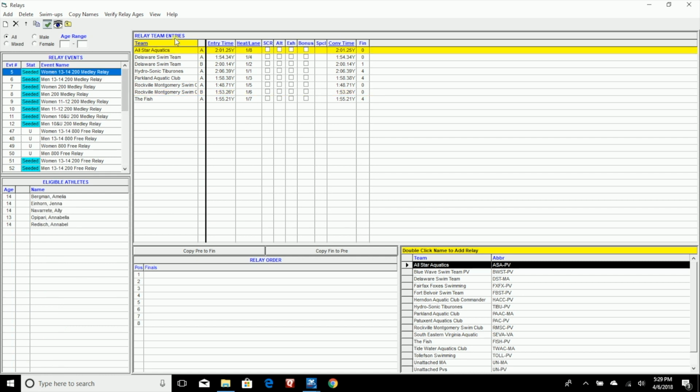So for event 5, these are the relay teams that are entered into the meet with their entry times, their heat and lane. There are some clubs that have more than one team. So for example, RMSC has an A team and a B team. So does the Delaware swim team, A and B relays. The athletes who are eligible to swim in the relay are listed here. So if the coach gives you a name that's not listed here, there's a problem.